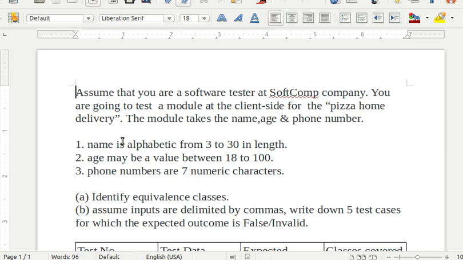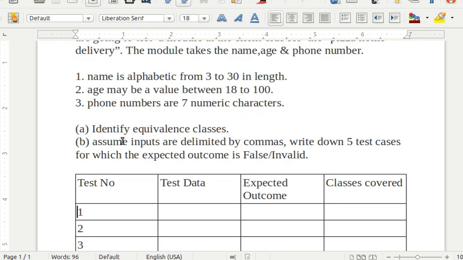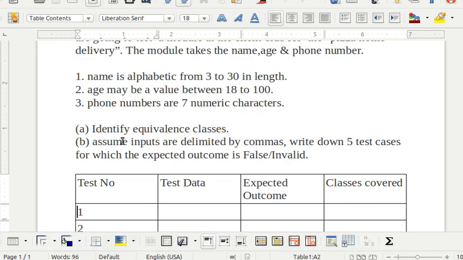Assume that you're a software tester at a software company. You're going to test a module at the client side for pizza home delivery. The module takes a name, age, and phone number. As you can see, the name is alphabetic from 3 to 13 length, age may be a value between 18 to 100, and phone numbers are 7 numeric characters.